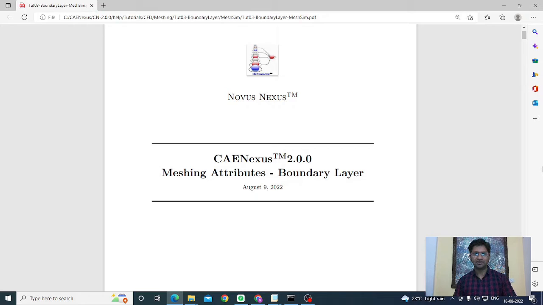I would request everybody to also go through the meshing guide which is available in the installation directory once you are done with this tutorial, because that will help you to understand all the options available in the boundary layer attribute. So with this, let's start our tutorial.